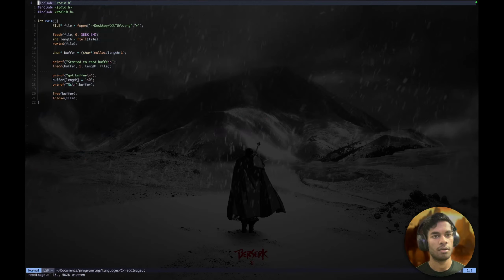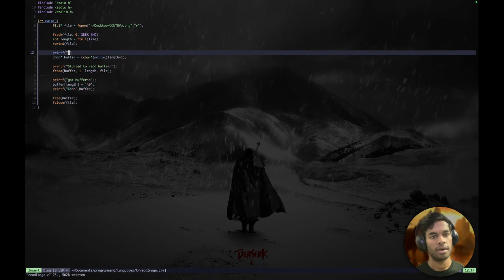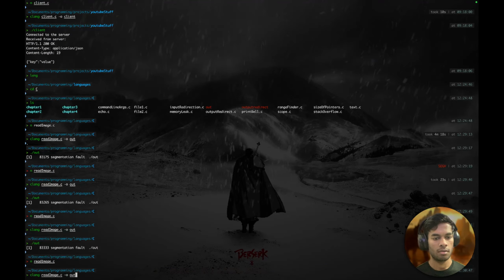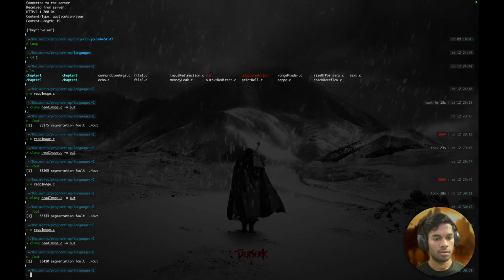Why? ftell, fseek 0 and then rewind. Segmentation fault. Printf, started to malloc buffer. I wasn't even able to malloc the buffer. Is it in this part?